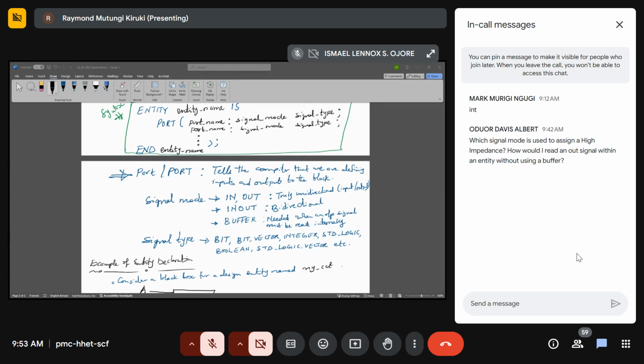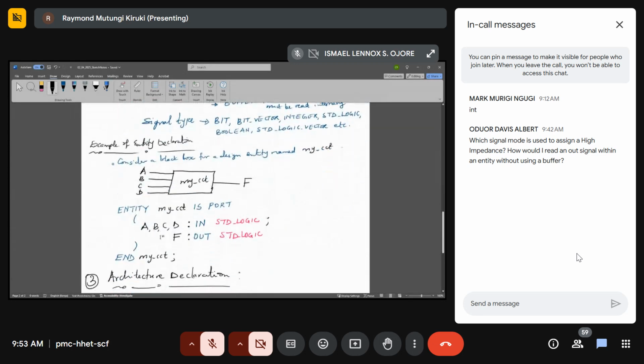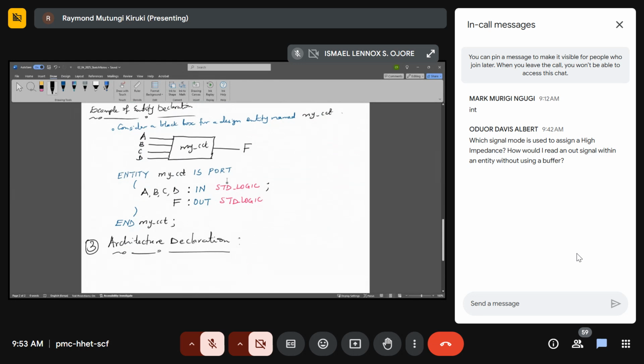But if we want to incorporate other possible values of our signals, including the high impedance, then we have to declare that signal as of standard logic. And that's why we said that standard logic is the recommended signal type in most cases. By default, you'll be declaring your signals or your ports as standard logic, and as long as that is declared, then you can have a high impedance value.